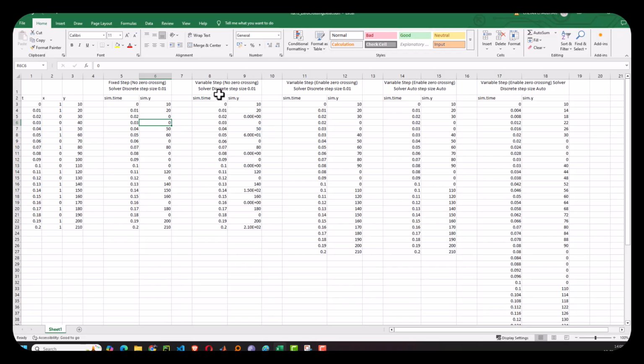Now, in the second step, I changed my solver to variable step, but still kept the zero crossing detection disabled so that my behavior will be the same as the fixed step solver. So here if we see, the number of steps taken is exactly the same, results are the same. Here you will see exponential values which match the simulation y values for the fixed step. Right, here it is 60, here 60, here 0, here 0. So everything is the same because the zero crossing is disabled.